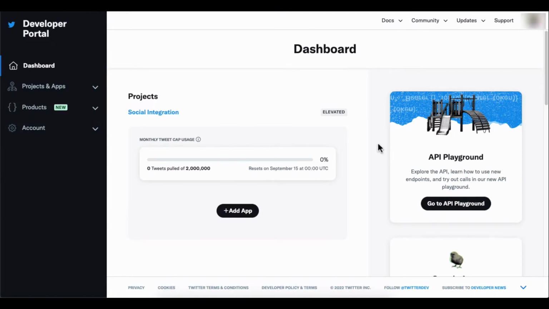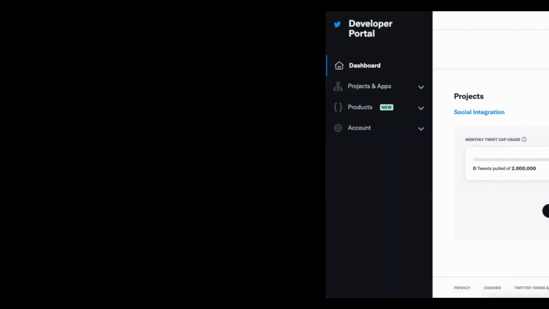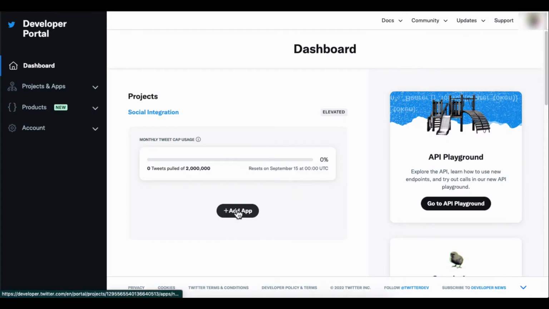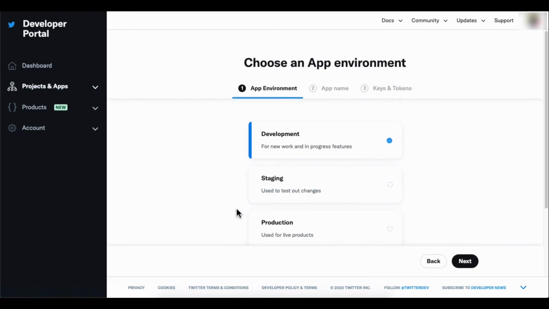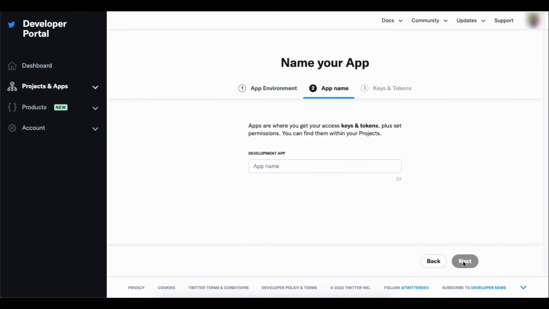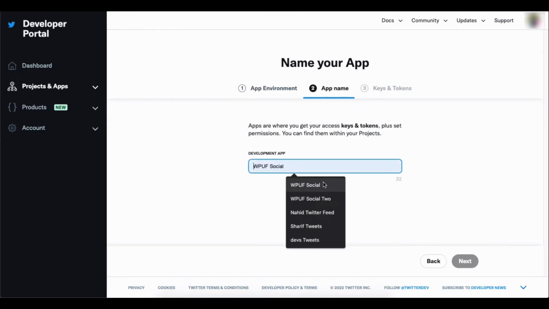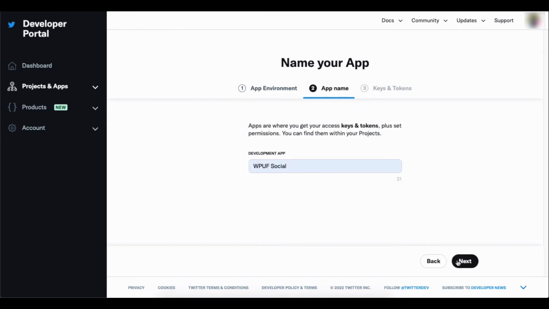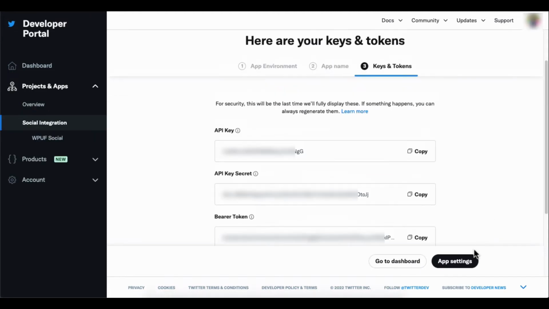You'll be taken to the Twitter Developer Dashboard. Now click on the Add App button. Then, you need to set the purpose of creating your app. Choose the first one and hit the Next button. Here, add the name of the app and click on the Next button. Now click on the App Settings button.